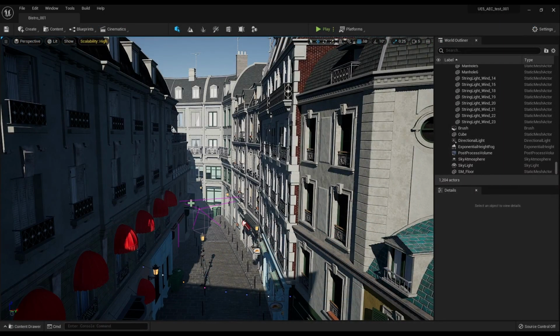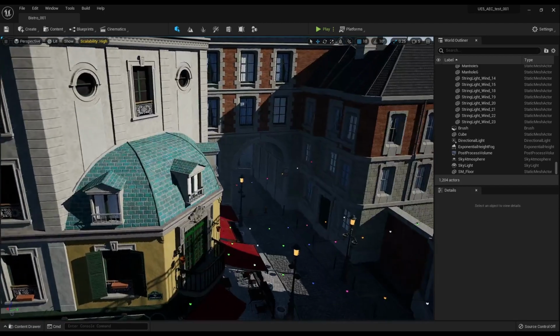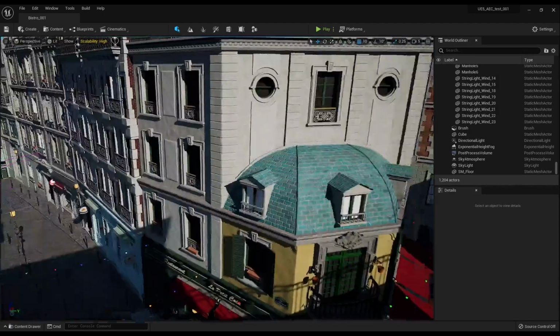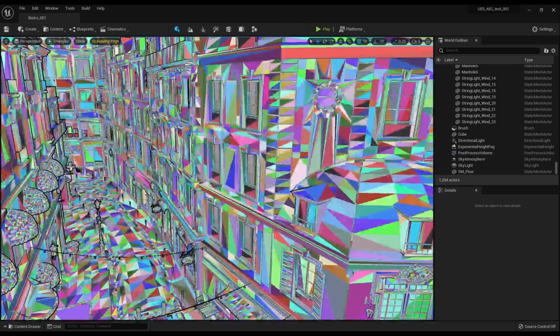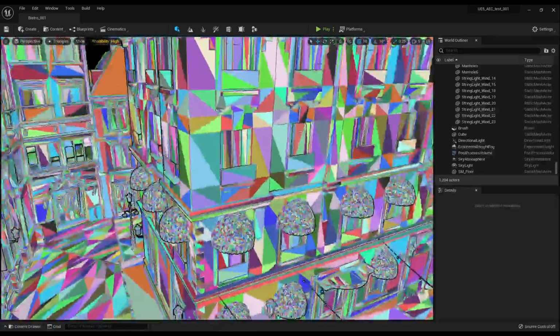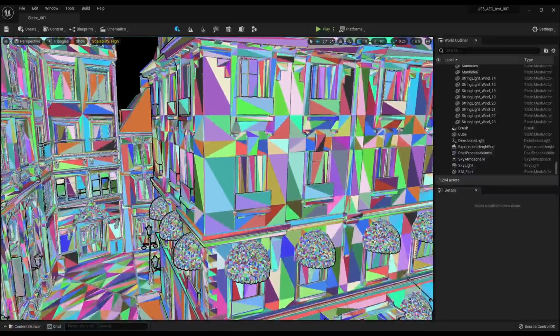So here we are in Unreal 5. So this is the same asset now in our scene, and this is all Nanite enabled. So if we were to turn on the visualization modes now, let's start looking at the triangles. So these are all the triangles in the scene. So of course this is pretty much raw as it's come in.